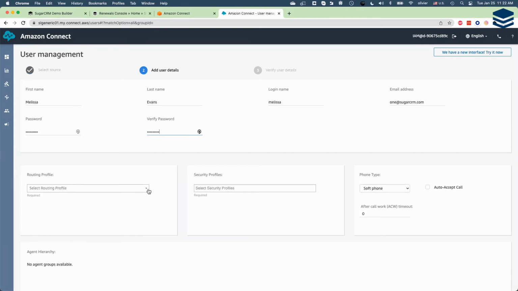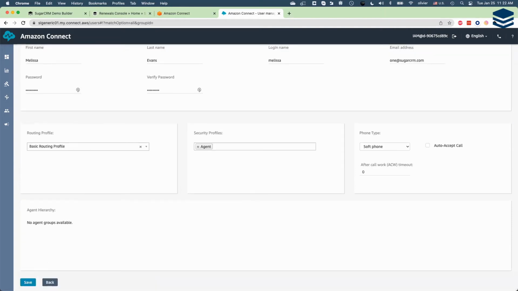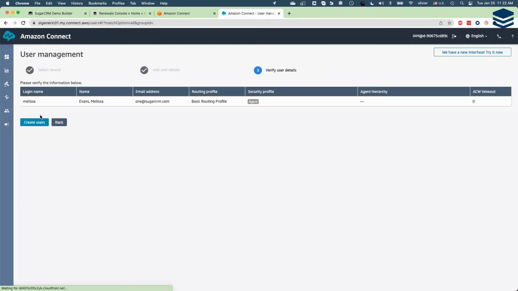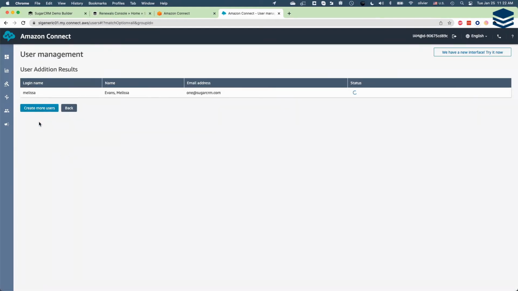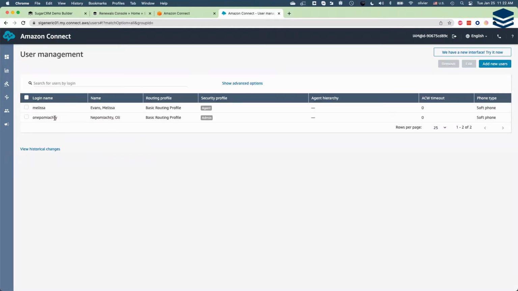Then I will select a routing profile. I will go with the default one. Security profile, Melissa will be an agent, and she will use a soft phone. That means that she will get a call through the web browser, and we're good. So you can save it. And here I need to confirm that I'm creating the user. And we're good. Clicking on back, I've got my user, the admin, and Melissa.